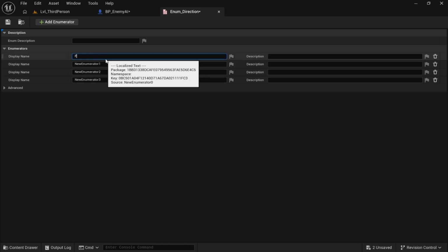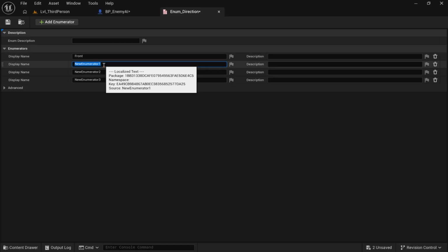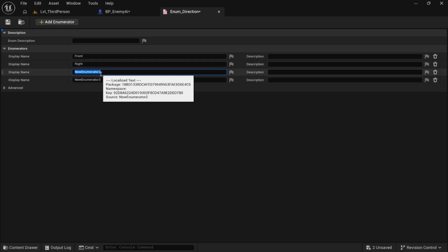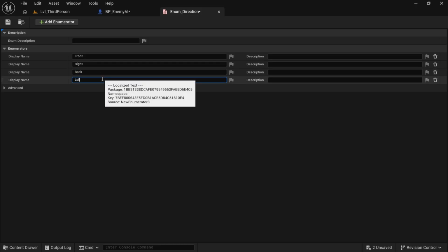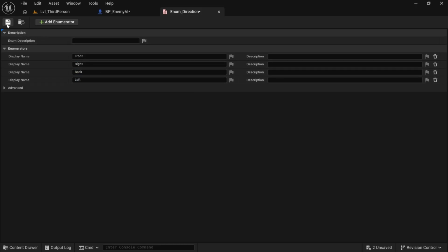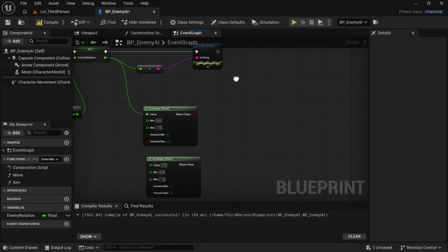So the first one is the front. And the second one is, let's say, right. Next is the back. And the other one is the left. Okay, so save it, and we can just close this up. But remember, it's these 4: front, right, back, left. So close it up.